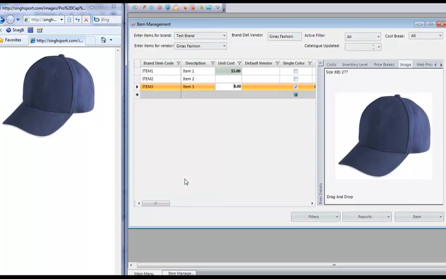This concludes our introduction to the item management window. Please note that the item management window has a lot more functionality, which you can read up on in the help files or watch other tutorials on.